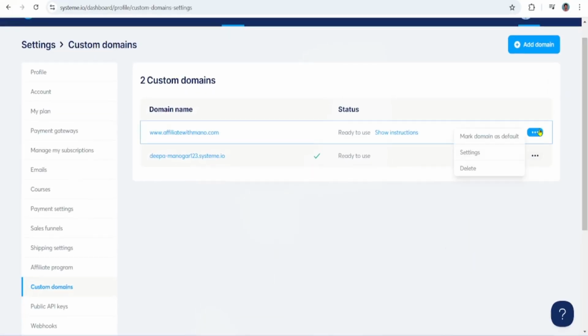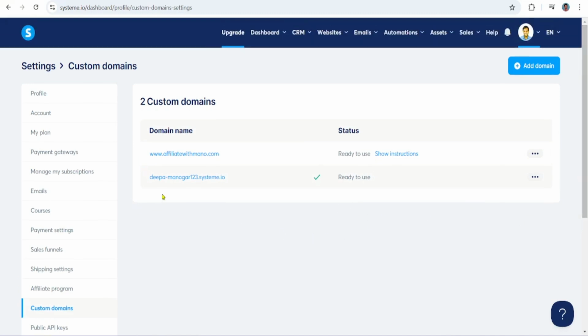Now, the next step is to enter your personalized email address, which is associated with the custom domain which we have created, which in this case is affiliate with manu.com. Now, if you want to delete this, then you can always delete it over here with the 3 dots, and it will take some time to delete, like 5 to 10 minutes to progress, and then it will be deleted.